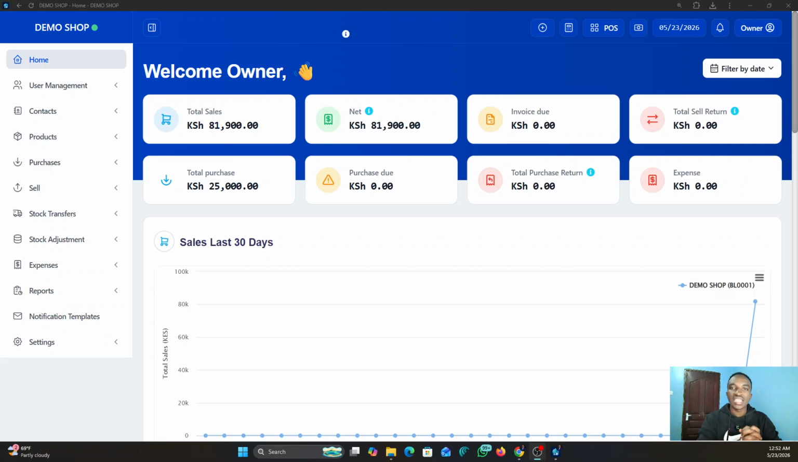I want to show you how to do sales return within Smart Sales POS. Sales return can be as a result of the product sold to the customer being faulty, or the customer has his or her own reason why they want to return their product to the business. Let me take you through how to achieve a sales return using Smart Sales POS.